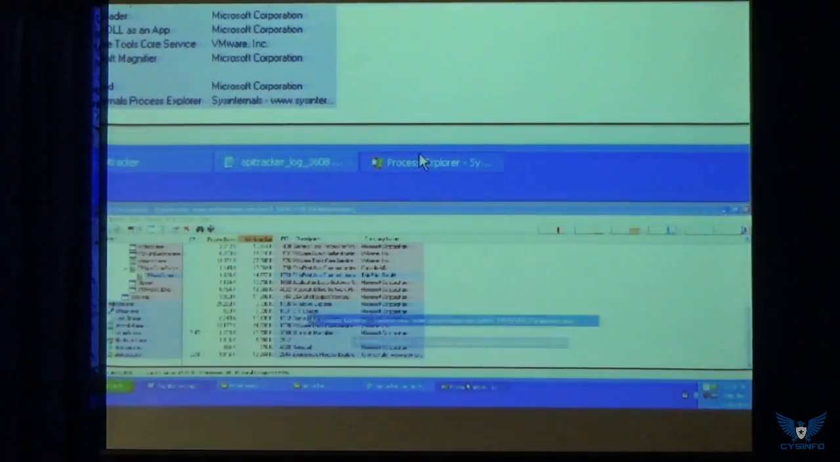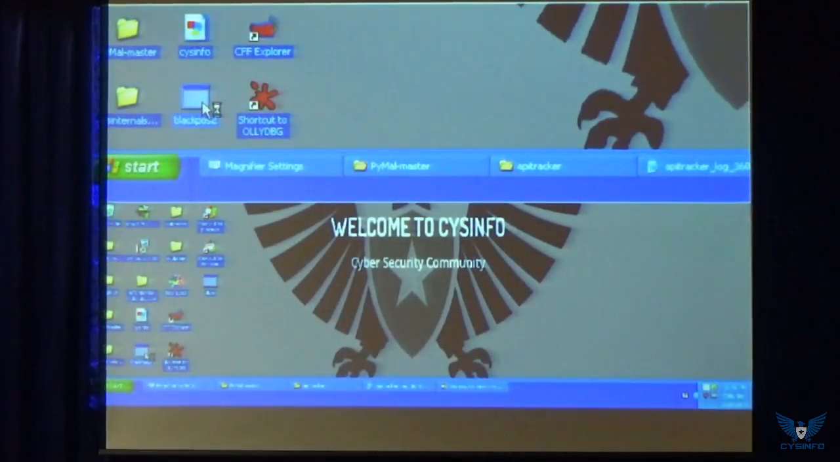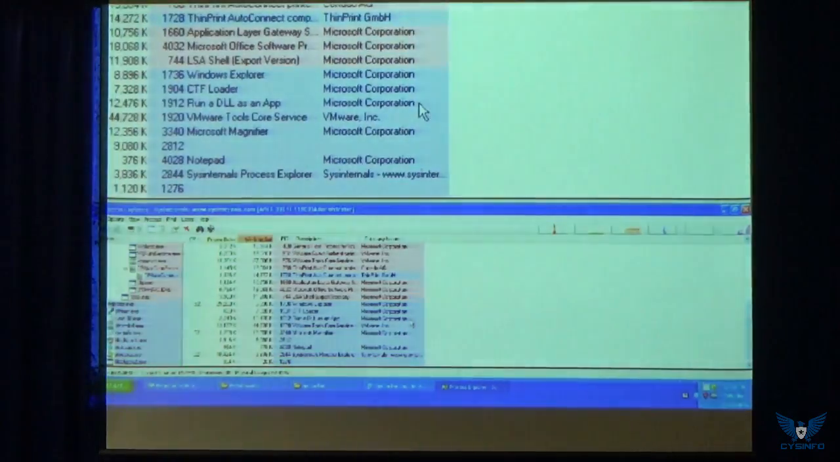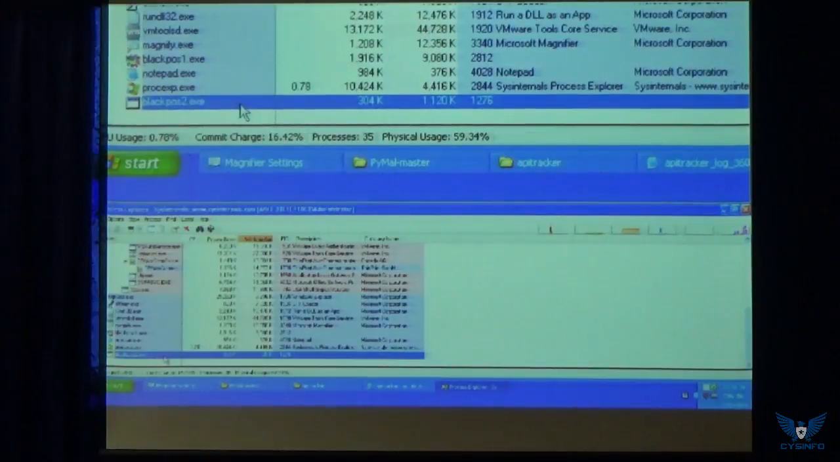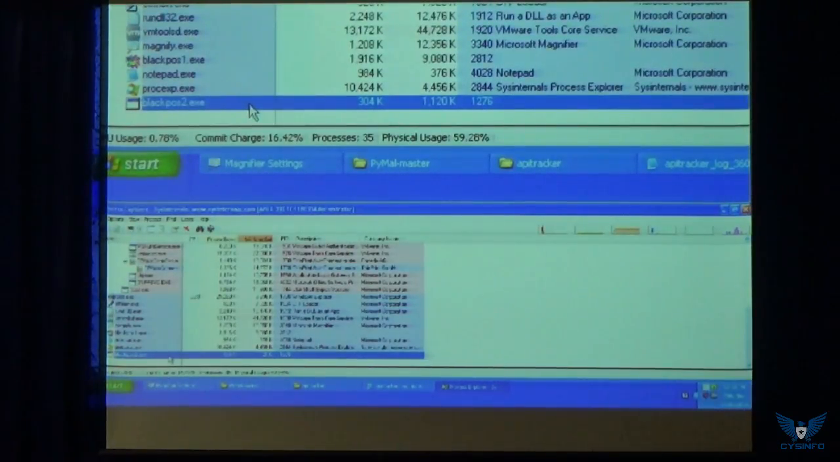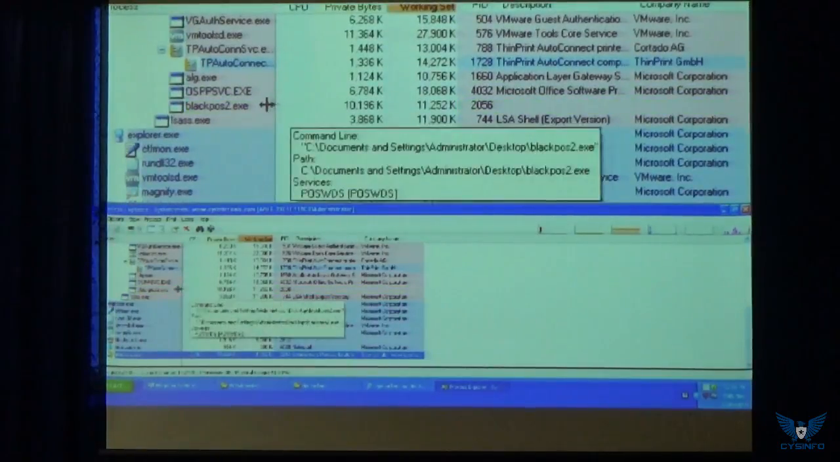Right. I will run this QS. It was black QS 2. And hopefully this should give us some information on what exactly this malware is doing. Yeah, it's a service.